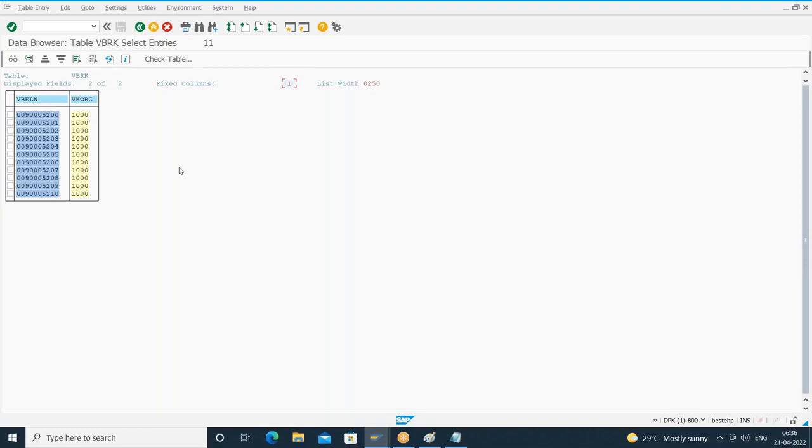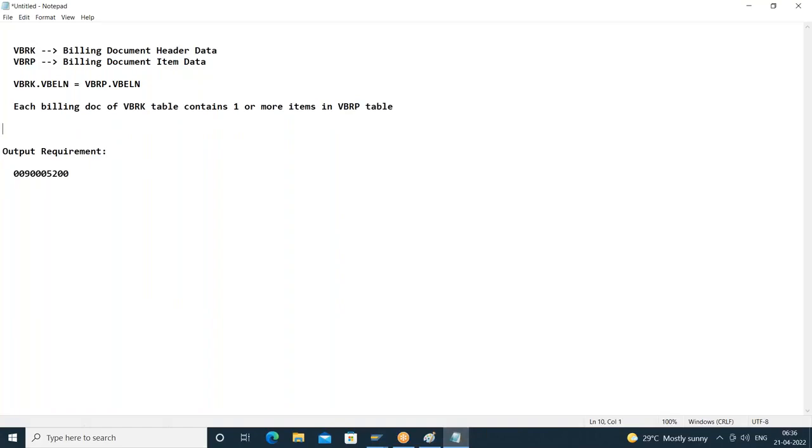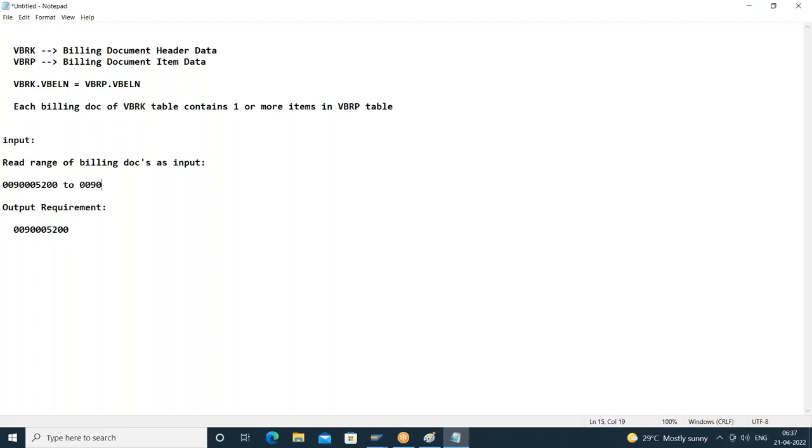Fine. So my output requirement is, from the header table, that is the VBRK table, I want to display these two columns. What is the input I'm going to give? We have to read a range of billing documents as input. Assume that I enter the range as 52002 as lower limit and 5210 as upper limit. This is the range I'll give.